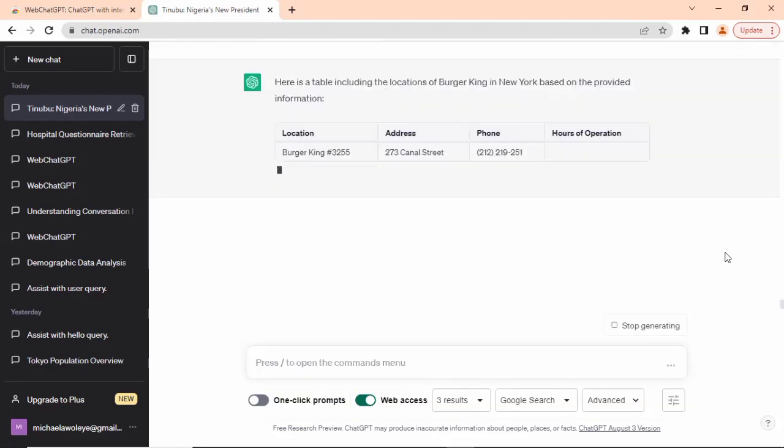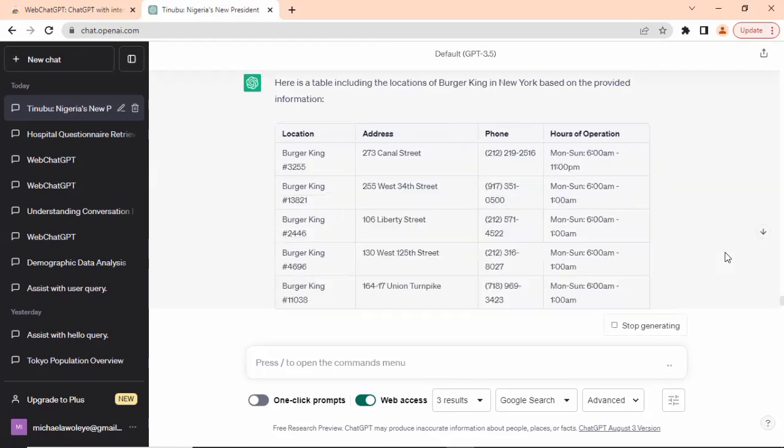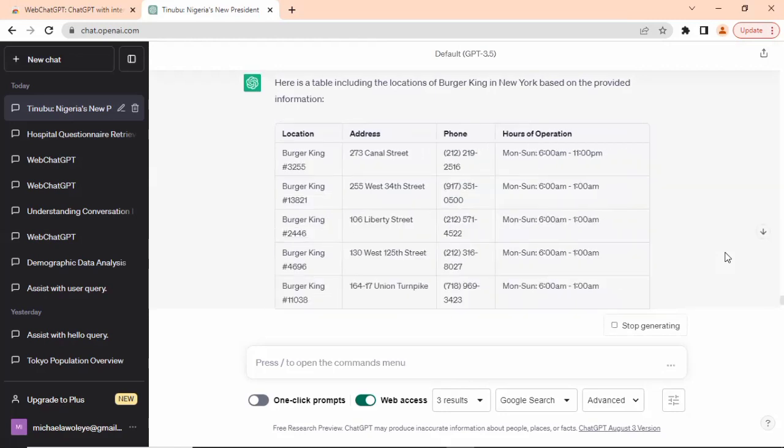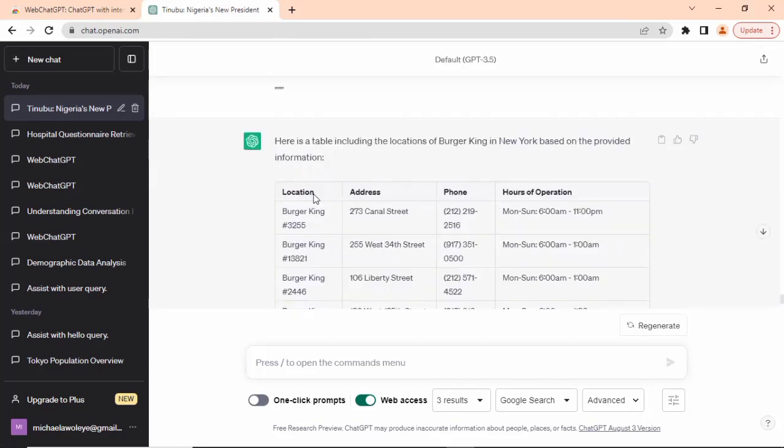Okay. There you go, including phone number and including operation hours. This is interesting. So, can you see this? Location Burger King 3255. The address, Canal Street 273. And telephone number. You can pick your phone and make a call. You don't need to be looking for any directory anywhere which is not available. So the directory you need is ChatGPT, and it can get it for you.